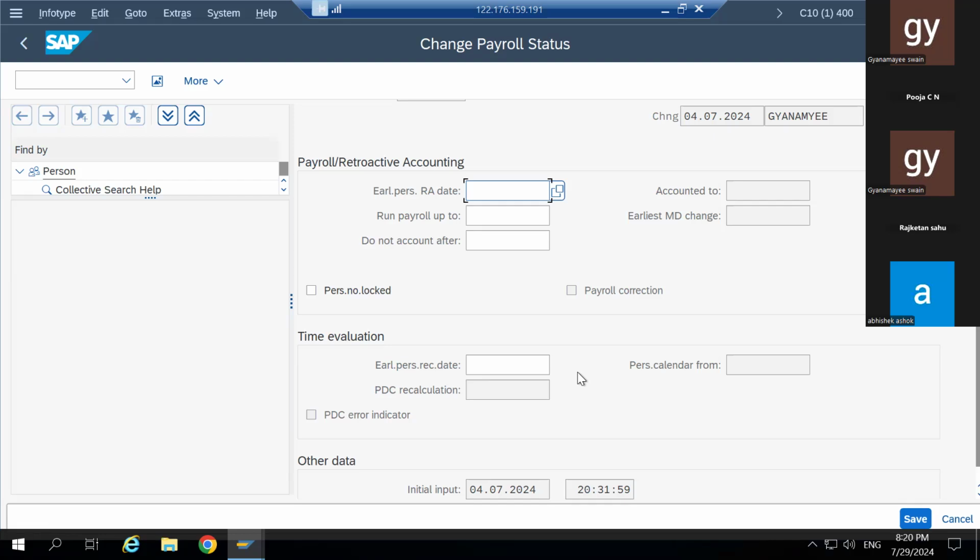Payroll correction: if we have any error in the payroll run, the system automatically gives a check mark on this payroll correction box. So through this, we can even come to know how many employees have corrections, where we need to do the correction of payroll.